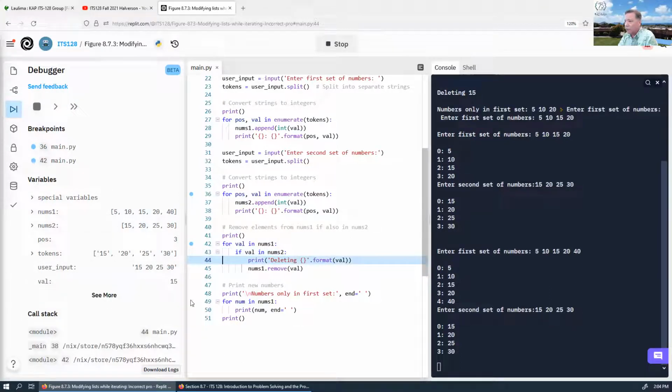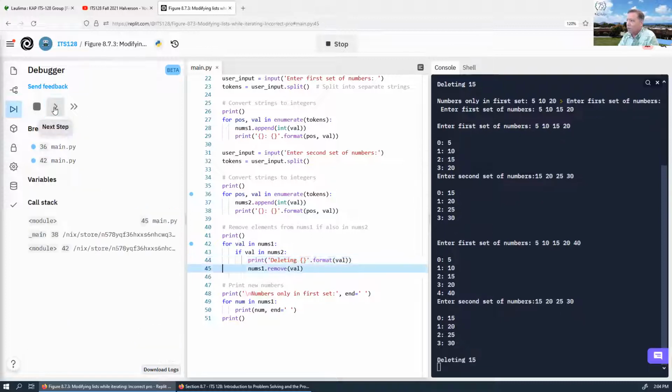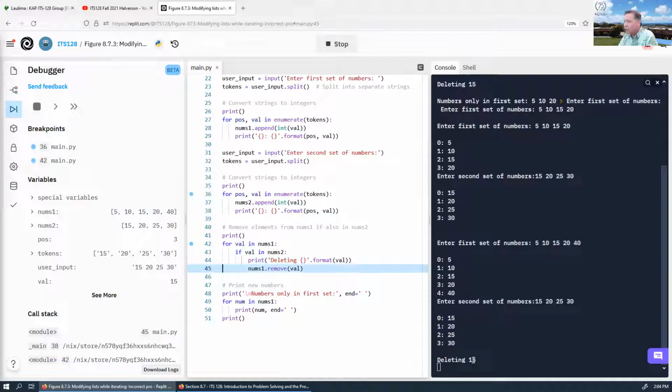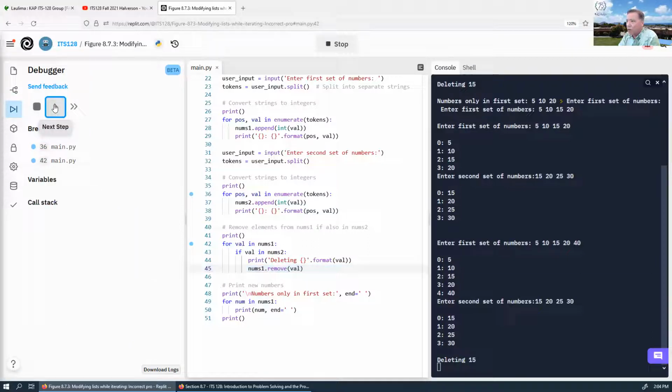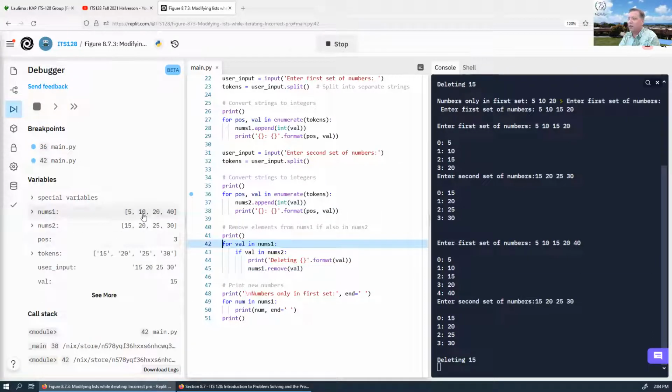Next step. 15 is in nums 2. So now we're down here, we're going to execute line 44, and we're going to print this deleting thing. So let's do that. Boom, there it is, deleting 15. Okay, we haven't deleted 15 yet. We just printed out that we're deleting 15. Now we're going to delete 15, and we'll go back up to the for loop again. That's one more time. Okay, boom. Now 15 is gone. See, it's gone up here.